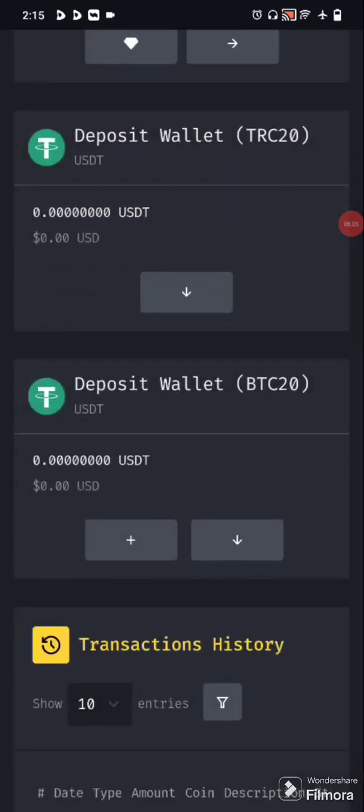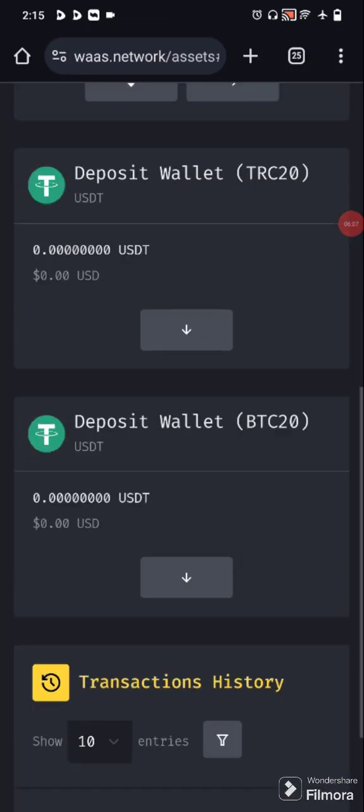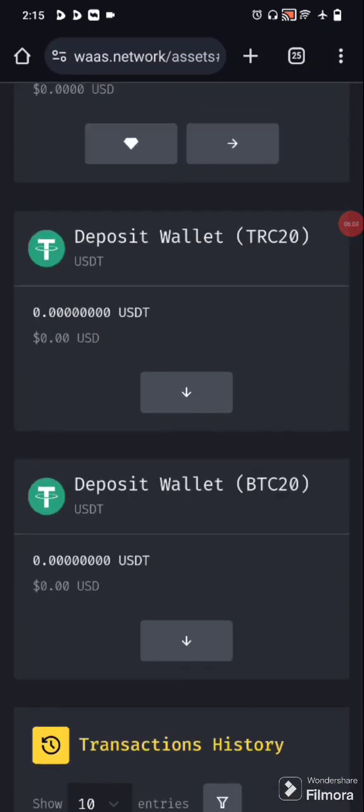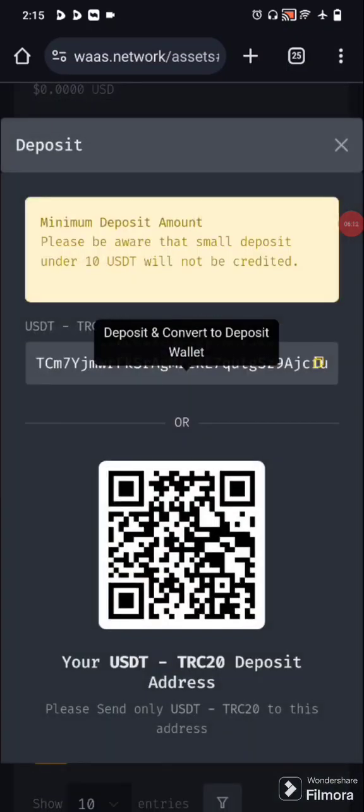Click on plus and BTC20 network, this BTC20 network wallet is created. Friends, one very important thing to remember, I repeat, one very important thing to remember, that the minimum deposit has to be minimum $10 or above.